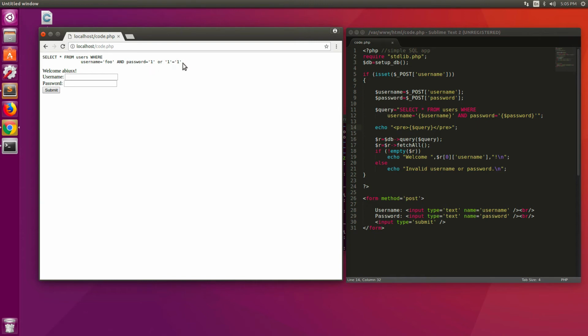or 1 equals 1. Well, this OR part is always true because 1 is always equal to 1. So this part is true. And because true is ORed with something else, the result is true. So this whole thing is true. It's pretty much like the username and password pair that are entered were correct. And that's why it says welcome ABS6, because it gets the first user from the database.